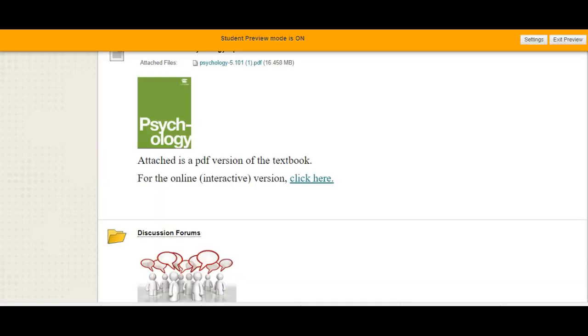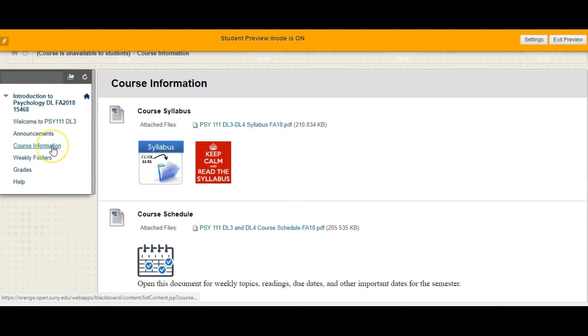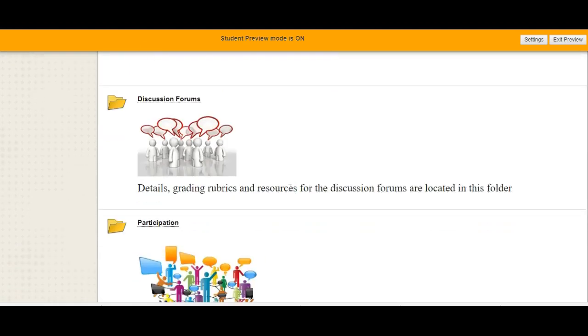Okay, so back to Blackboard. When we are in the course information section of the course menu, and we continue to scroll down, you're going to see other very important information for the course. You will see a discussion forums folder, and this is where you'll find all the details, the grading rubric, and any other resources for discussion forums.